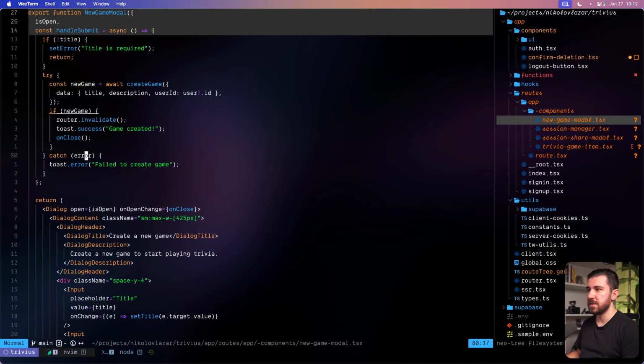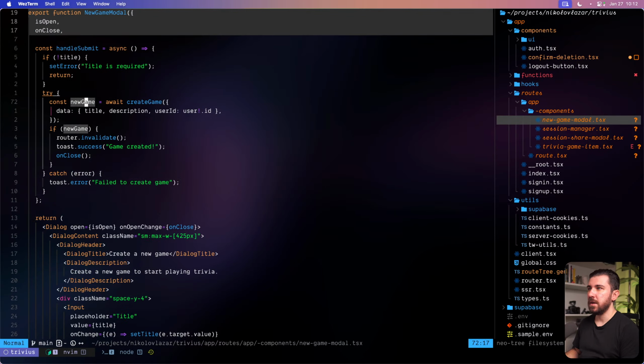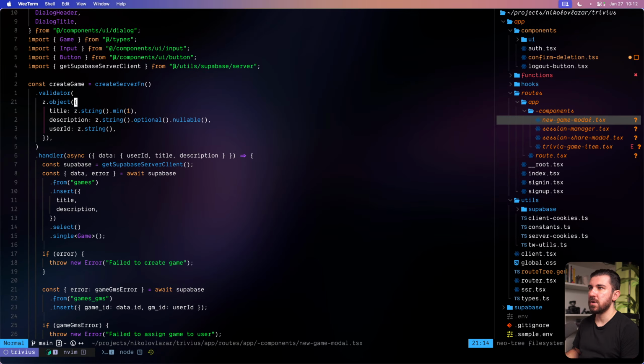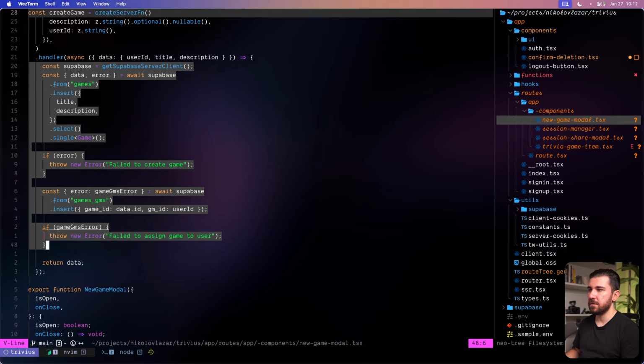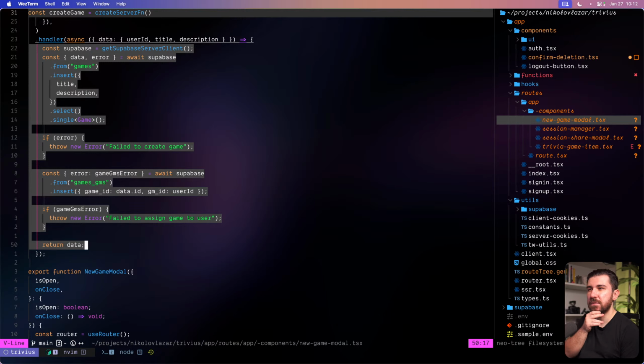It defines its own UI. Of course, it's a full stack component. It defines its own UI. It defines its own server function. But this part right here, the handler itself, I don't like it here. I will just rip this out, put it someplace else. So it's plain JavaScript when it comes to the logic itself.